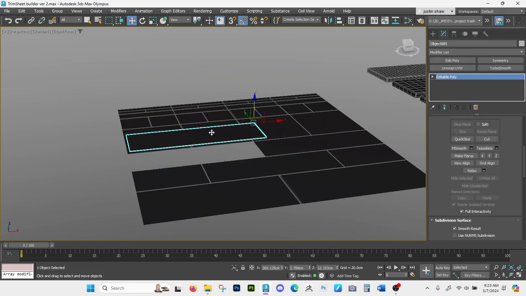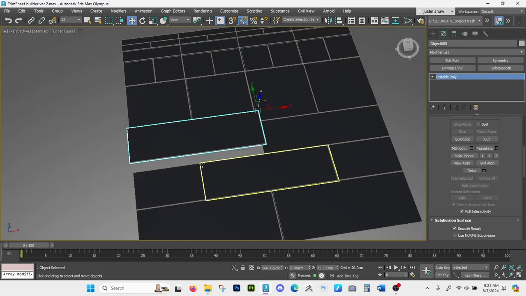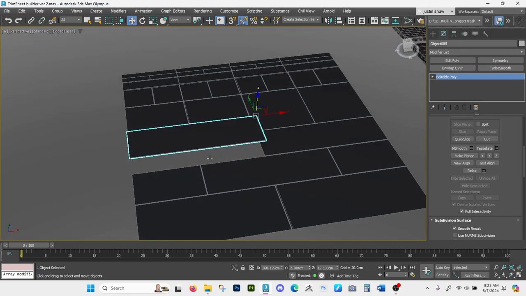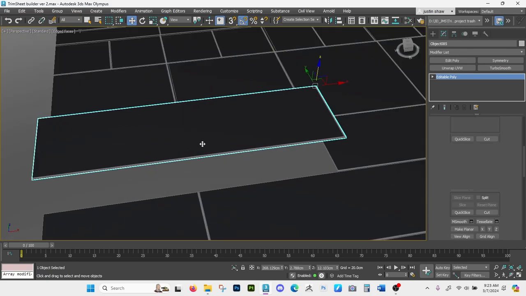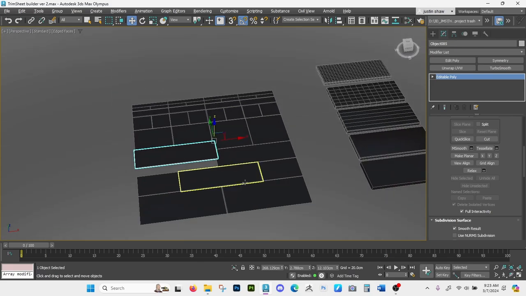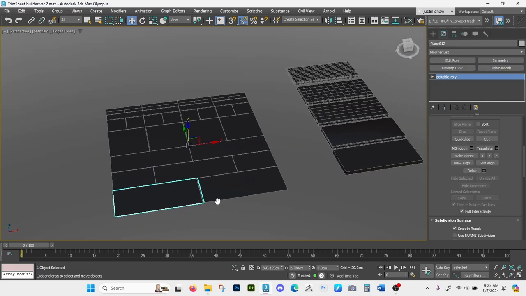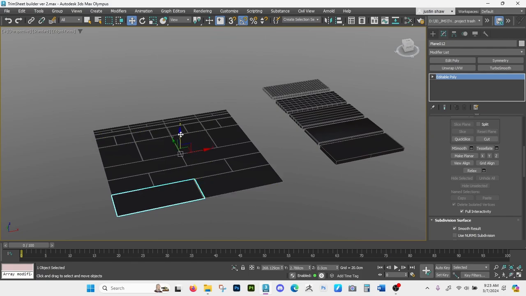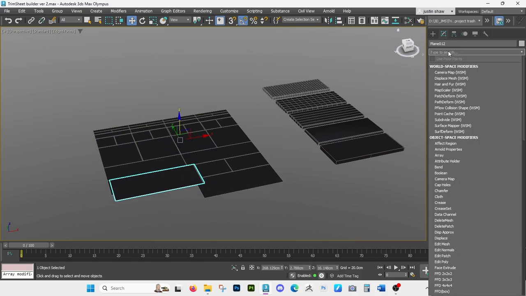I need to make sure that I delete any edges. So if I cut this edge here, it'll have a vert here. I need to delete that. I want it to be very clean. If I press 1, I only have the ones on the edges. And what I'm going to do is I'm going to grab one brick, and I'm going to add a shell modifier. I can go to the modifier stack, and I can search for shell.